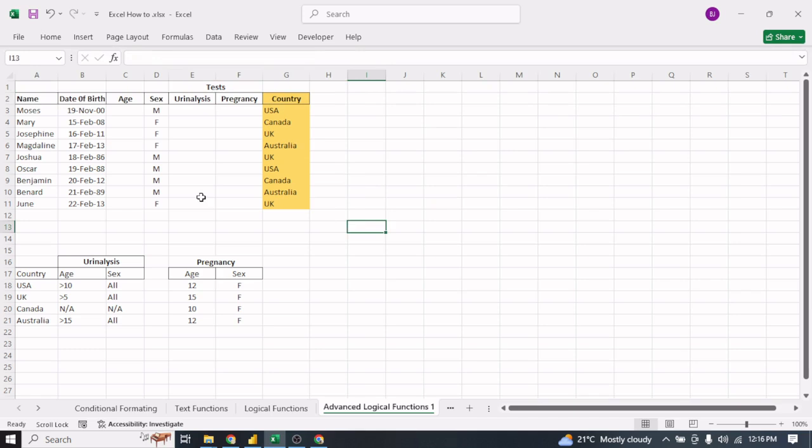We also have a country. So we have different individuals going to different countries: USA, Canada, UK, Australia.